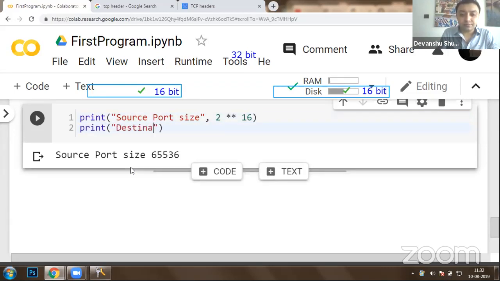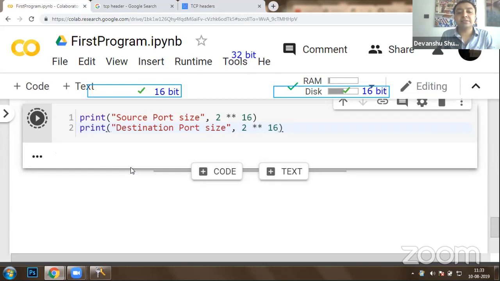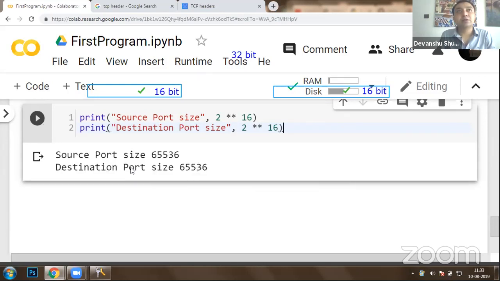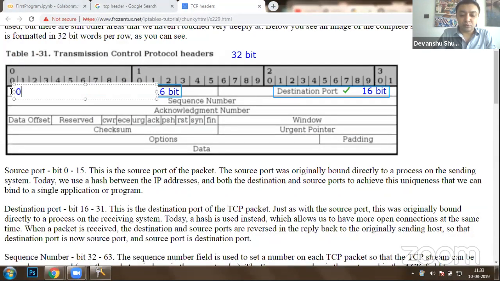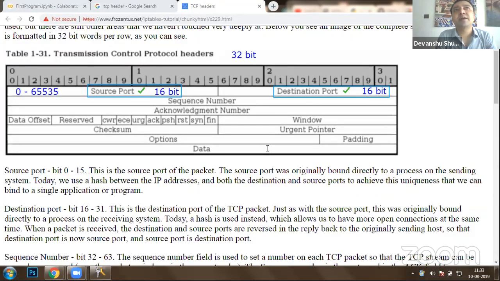Print destination port size. Again, it is 2 raised to the power 16, which is 65,536. So it starts from 0 up till 65,535. Okay. Is that clear? So now you can tell us the source port has a value starting from 0 to 65,535. This is the total possible values.